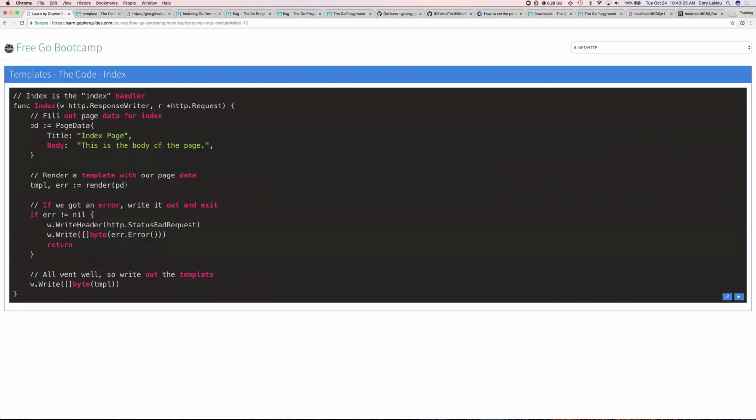But now the index is going to be a little bit different this time, okay? So the index is going to be a little more complicated. The first thing we're going to do is fill out the page data for the index, and we're going to create this struct right here, okay? We're just going to create a struct called page data. We're going to give it a title and a body, and I'll show you where that struct is actually defined later, so don't get too caught up on this. But this is the data that we're going to actually pass to the rendering engine. And then I need to get a template, and I get a template by using this little render method I created, and we'll look at that in a minute. So if we just go ahead and get a template, if we get an error, we want to go ahead and write that out.